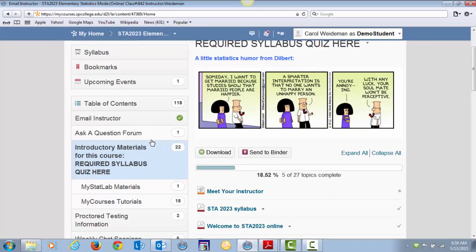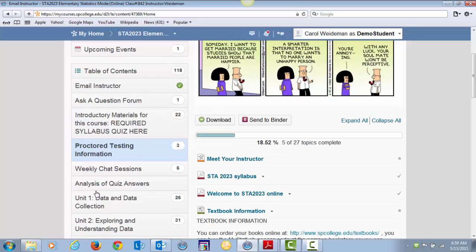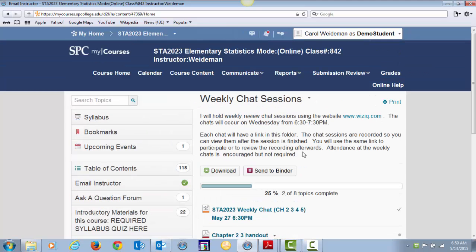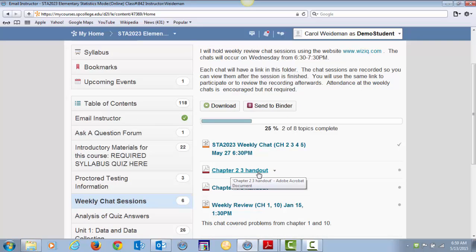Okay, let's go back over to the table of contents. There's a proctor testing folder here, which gives information about the proctor testing, how to sign up, the dates and so forth. Weekly chat sessions. Each week I will hold a live synchronous chat, and ours will be on Wednesdays from 6:30 to 7:30. There'll always be a link in here, which, when you click on it, will take you to the WizIQ website where I conduct the weekly chats. And I'll also provide the material that I'm going to cover.